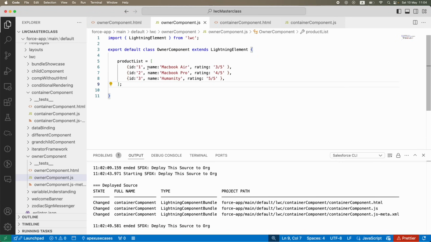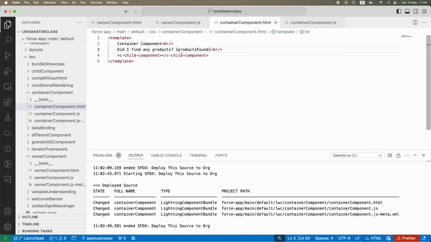What is a primitive data type? String, decimal, integer, number, checkbox, boolean, radio, all of that is primitive, right? But non-primitive are objects, array of objects, list, collection, all of that. In this case right now, we have a variable which is not a primitive type. It is a non-primitive data type. Himanshu, can I pass this information from my owner component to my child container component? Yes, you can.